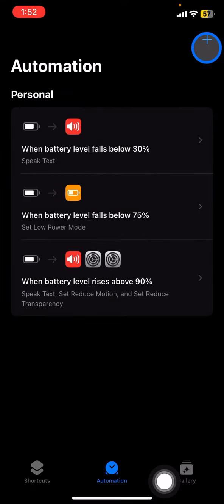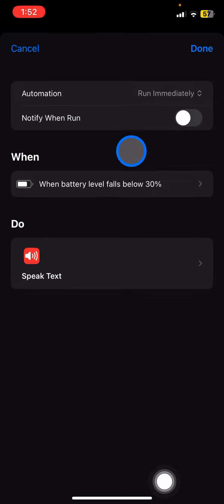Okay, done. So whenever your battery is 30 or below 30, your iPhone will give you a notification with the voice saying time to charge, which means that you will need to charge your iPhone. So that is the way, guys, to get a notification whenever your battery gets low.